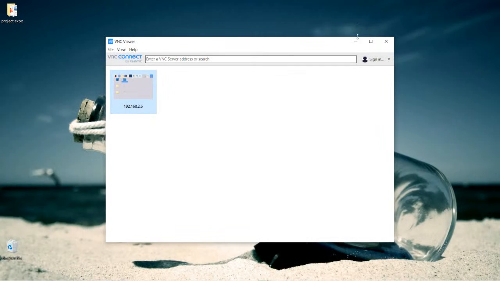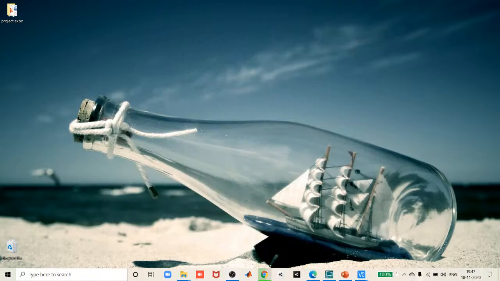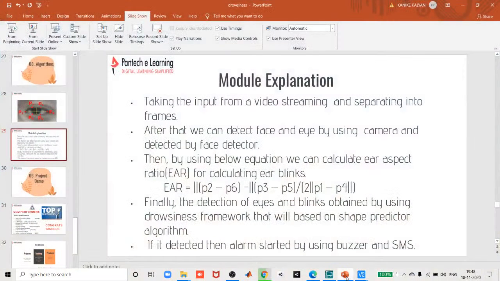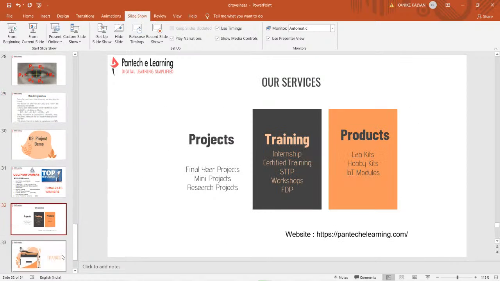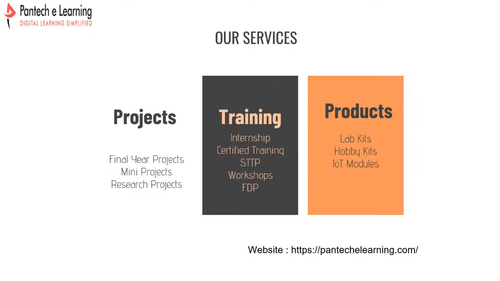So this is all about the project demo. We are going to provide academic projects, which are customized projects for the students. It is not like a project which includes training. We are offering mini projects and research projects, even for PhD scholars.